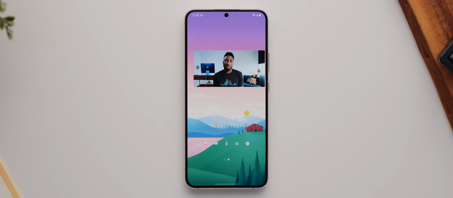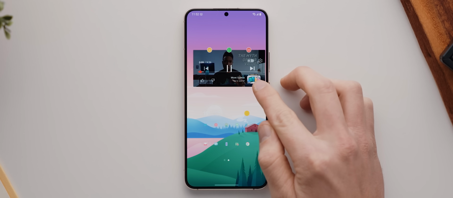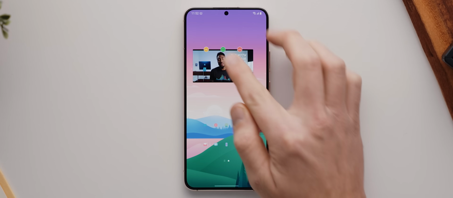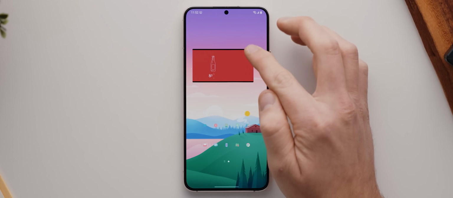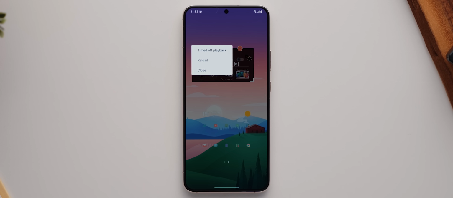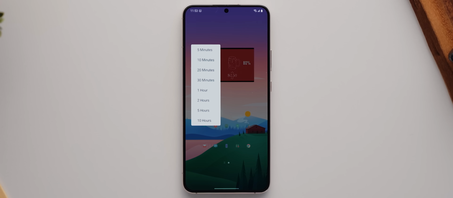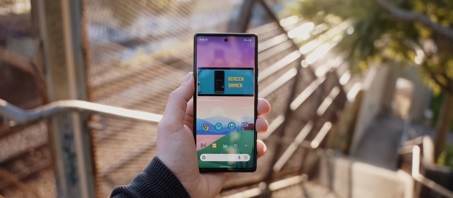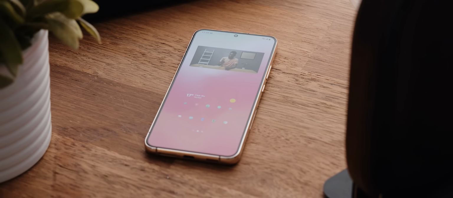You can then close the app and the video will of course continue to play, and from there you can resize the window, minimize it off to the side, or even set a timer for when the player should close automatically. It's pretty great that an app like this exists, although I've got to say I'm kind of surprised Google still lets it exist on the Play Store, but I'm not complaining though.